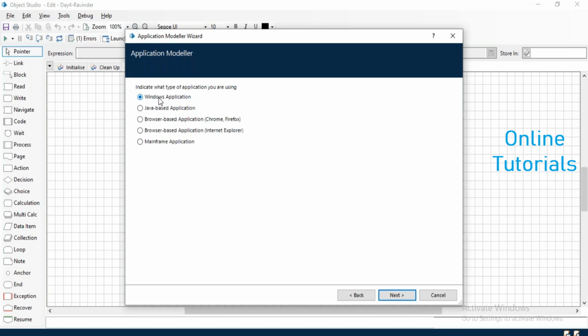In the earlier versions, version 5 and 6, what exactly did they give? They gave only the browser based application. This time they have segregated the browser based application into two sections. You can use Internet Explorer, or you can go for Chrome or Firefox. I'm just going to use the browser based application.